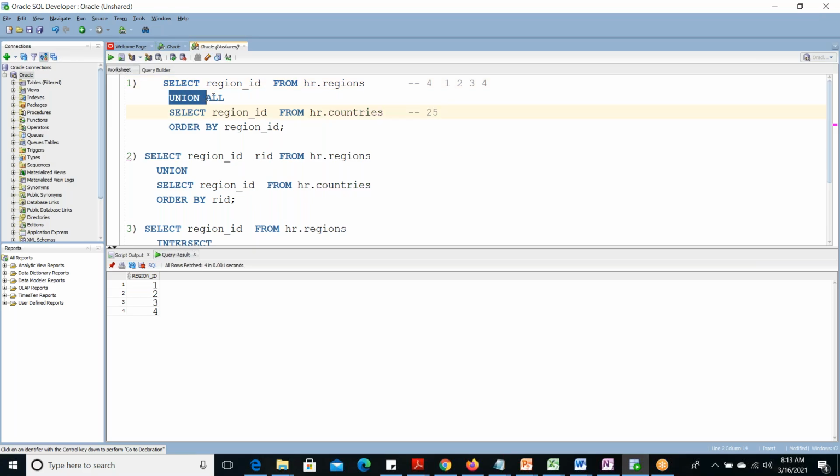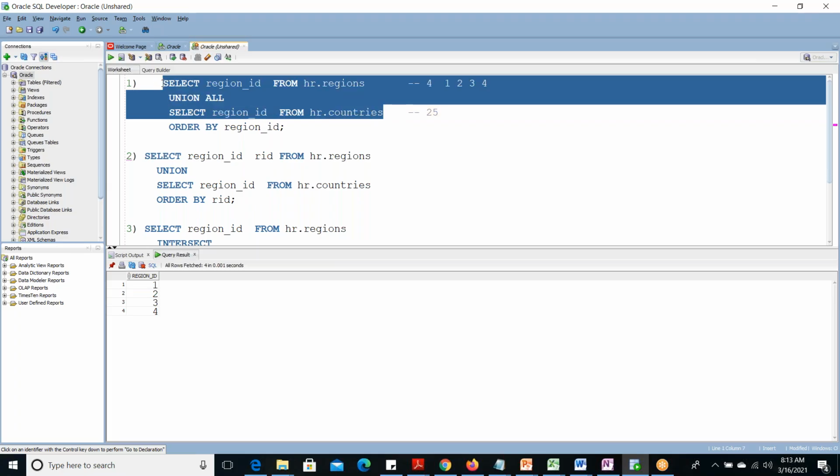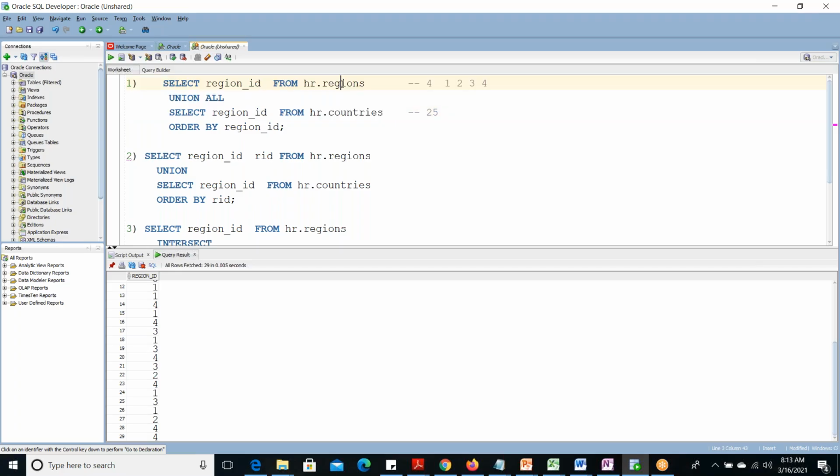Now if you use union all, then what will happen? How many records will it display? 29, sir. Okay, so all of these are displayed combined: 4 from here and 25 from here. In total, how many are coming? 29.